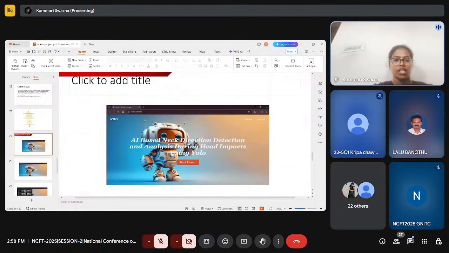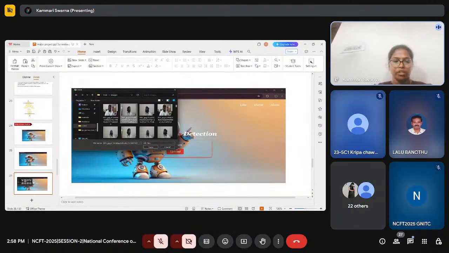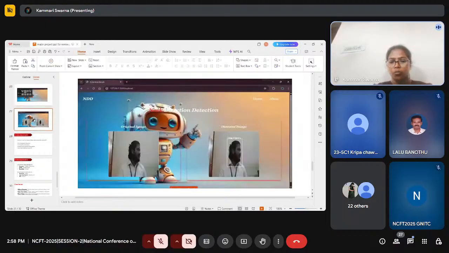These were the snapshots of our project. Initially we have the homepage where we need to choose an image. Here we have chosen an image, and finally we get the output. This is the original image and the detected image. In the detected image we will know in which direction the face was kept, or in which orientation it is.